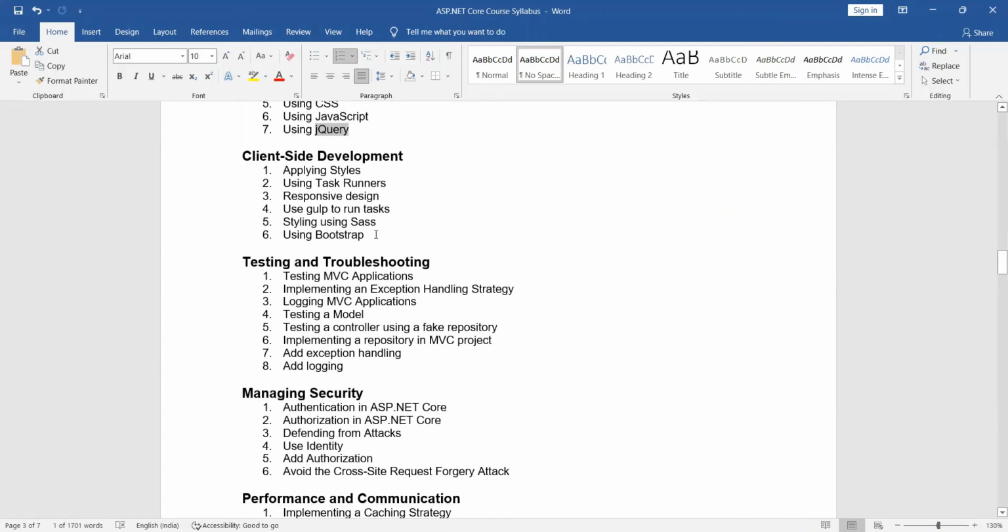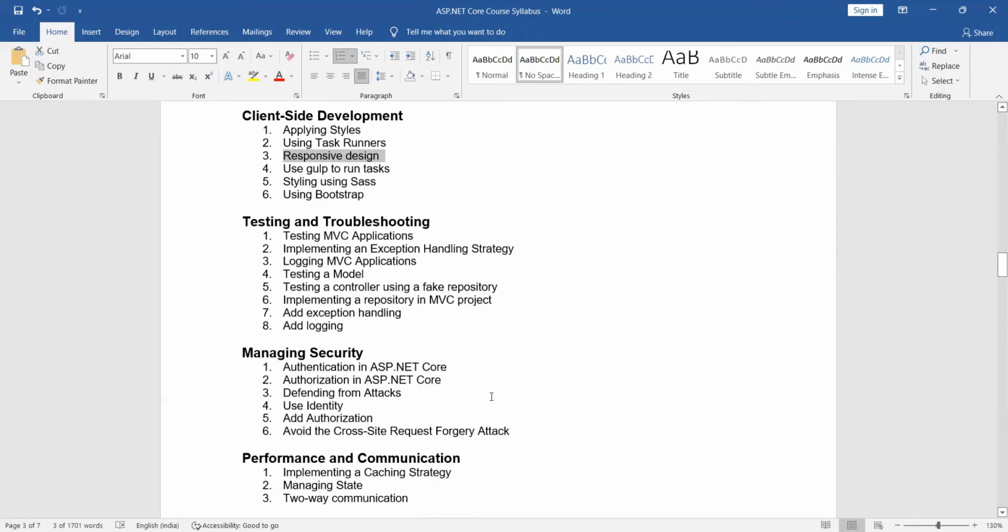Okay, so next is the client-side development. So basically all this part, which is a part of the client-side development, we will be covering in our session. What is responsive design as well, and we will show you the demo of how to create a page with responsive design, which can be stable or compatible with the various web browsers.